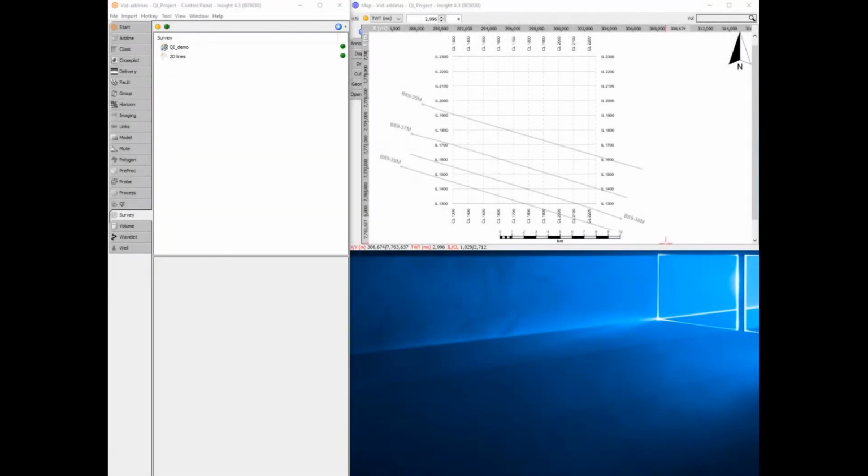We have two surveys loaded in this session, one 3D and one 2D. Remember that in Insight, surveys are the positional information and volumes contain the actual data. Here is a 3D full stack volume and a 2D full stack volume. On the map view, we can see the survey lines from the 2D survey and the 3D survey grid displayed. Notice they overlap each other. We're interested in observing how the data changes from the 3D full stack to the 2D full stack data.